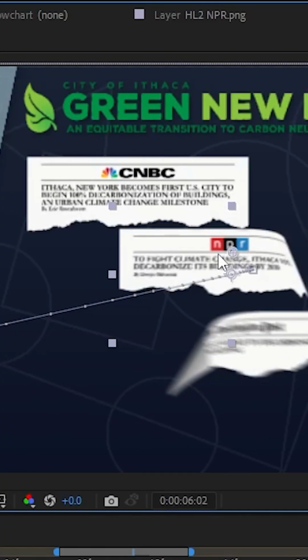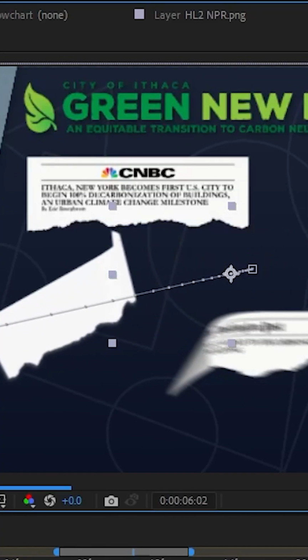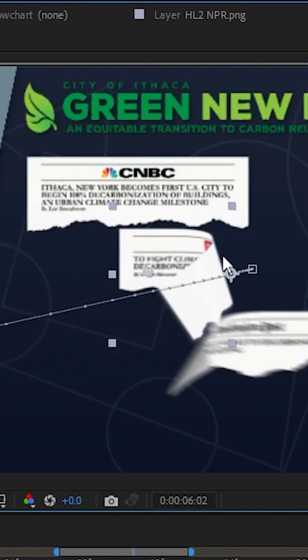You get this point that you can keyframe the position of, and that point determines where your fold is going to be. When I use it, usually I'm turning up the opacity to 100 and setting the background color.